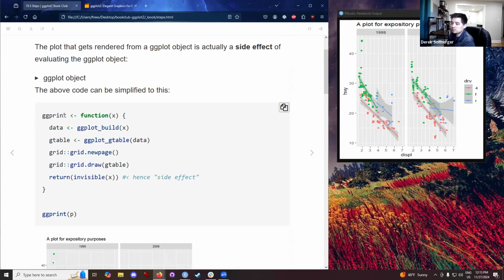That above code can be simplified more modularly as this: data, ggtable, and then some work with grid. But to get the result to appear, for some deeper advanced R knowledge, we return that invisible object, and hence the previous cohorts called this a side effect.